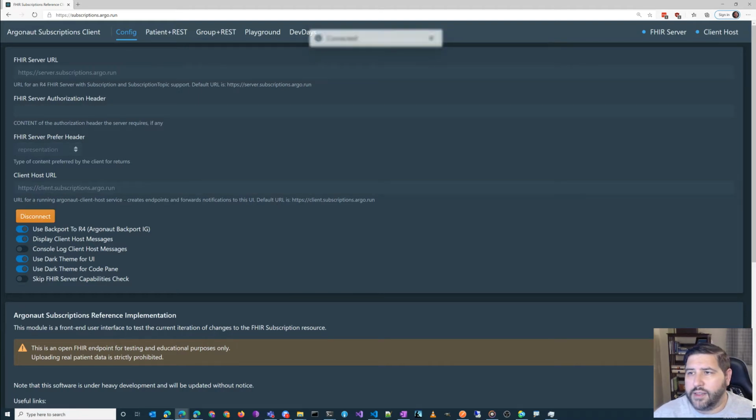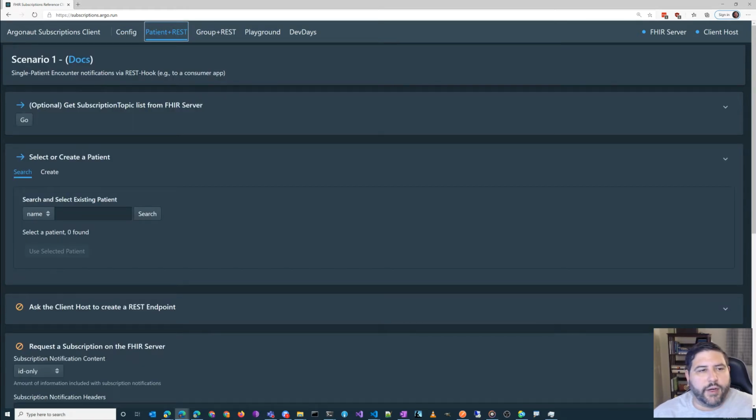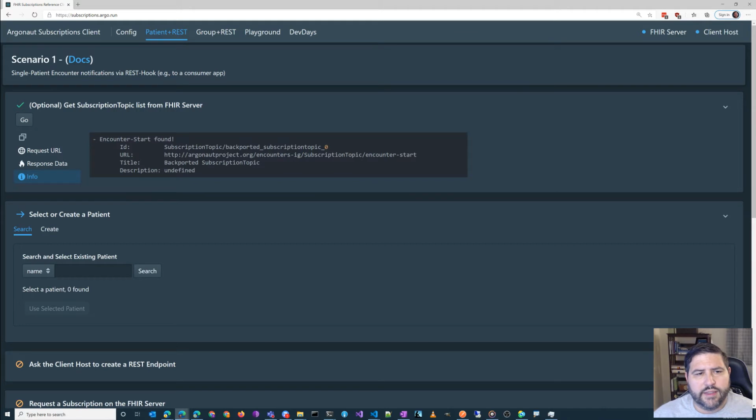Now that we're connected, we can see that we have our FHIR server and our client host connected, and everything is working, and that's much better. So the first scenario is this single patient encounter notification with a REST hook. And so we're going to go through that, and I'll show you how everything works and show you what comes across in the backport. So first, you can see if we go and get the list of subscription topics.